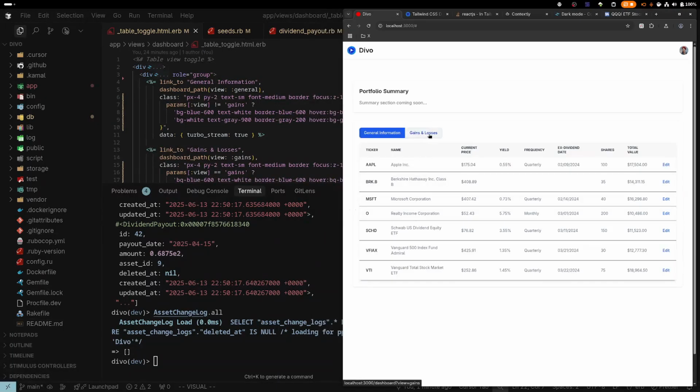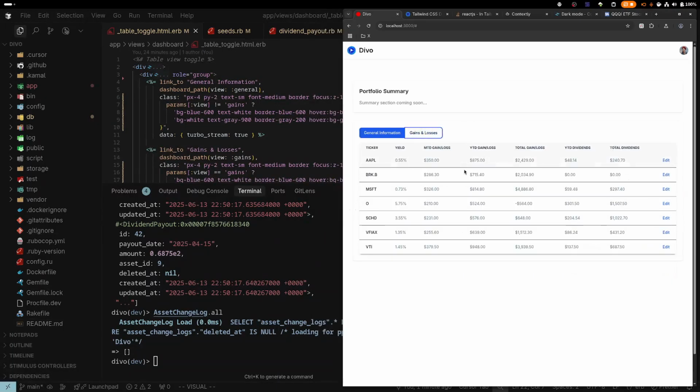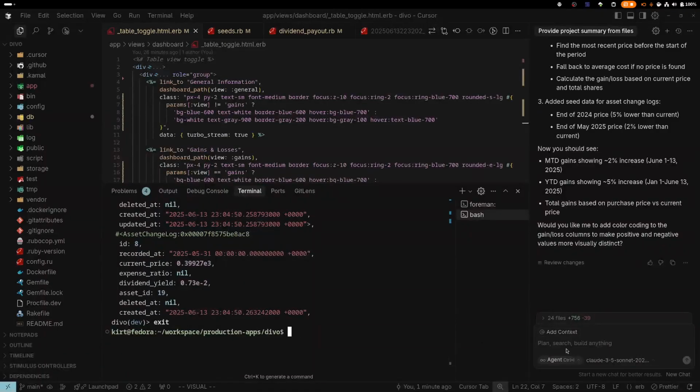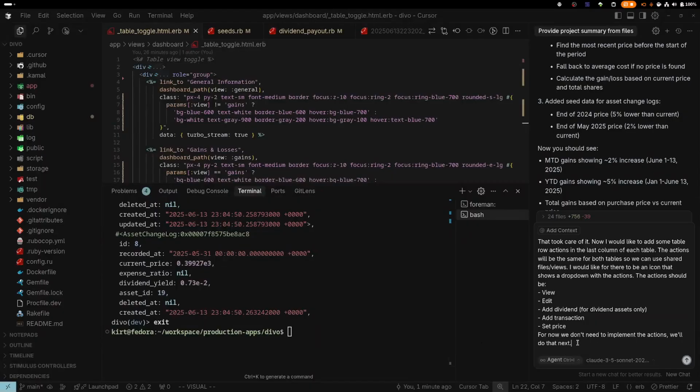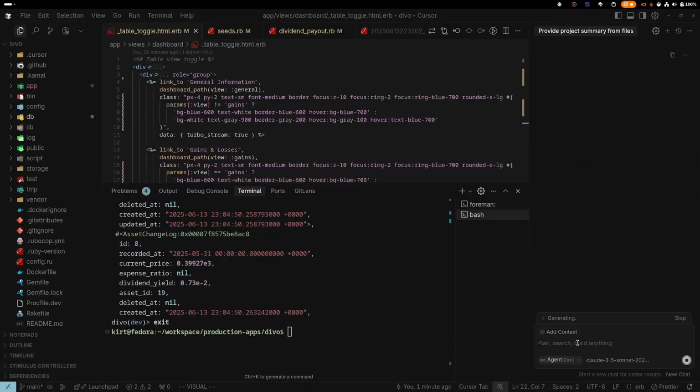Okay, I believe I have all of the columns working. Let's take a look. Yep, we got our month to date, year to date gain loss, our year to date dividends, and it looks like the other fields are all correct. The next thing I'm going to have Claude work on is the row actions for our tables with this prompt.